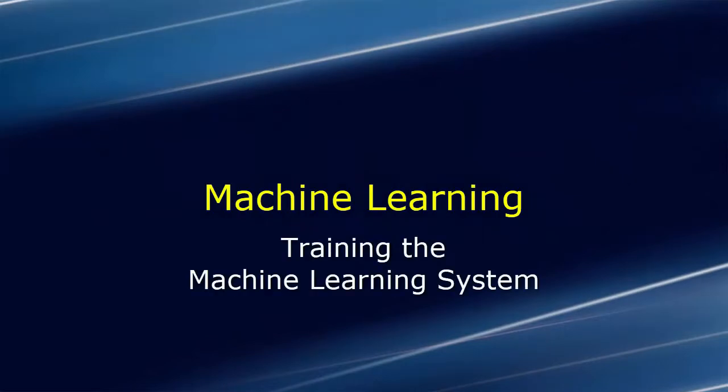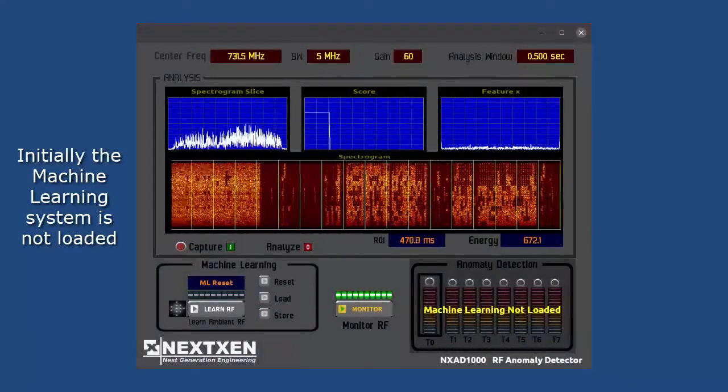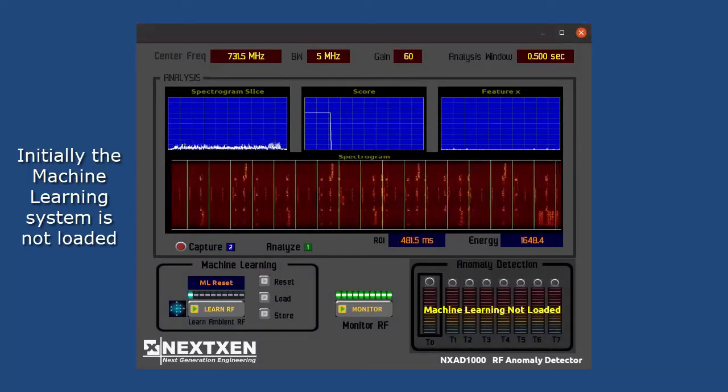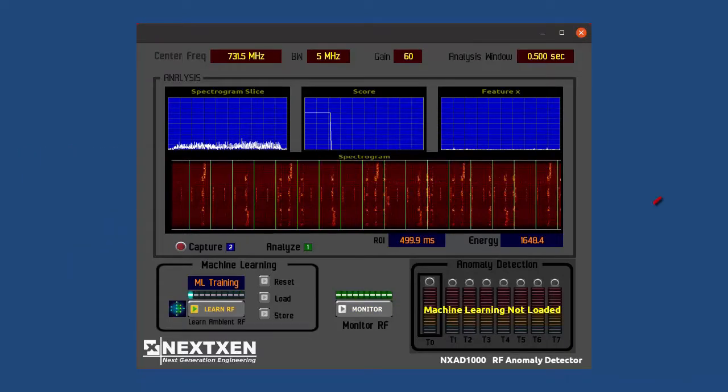We'll next briefly discuss some aspects of the machine learning system, namely training the machine learning system. When the system starts up, the machine learning system is not loaded, so either the user would load an existing weight file or begin a training session to create a new weight file. Note that when there is no weight file loaded, the anomaly detection displays are disabled.